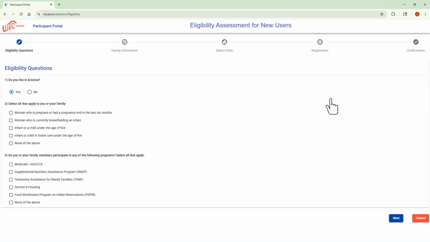In order to be considered eligible to participate in the Arizona WIC program, you must live in Arizona or a state-approved area bordering Arizona and have one or more of these situations apply to your family. If you or your family participate in one or more of these programs, indicate that information here. Once you've provided proof of participation in one or more of these programs, it may make you and/or your family members automatically eligible to participate in the Arizona WIC program.